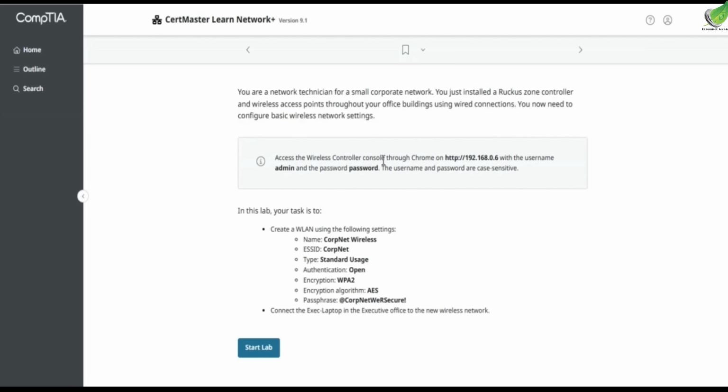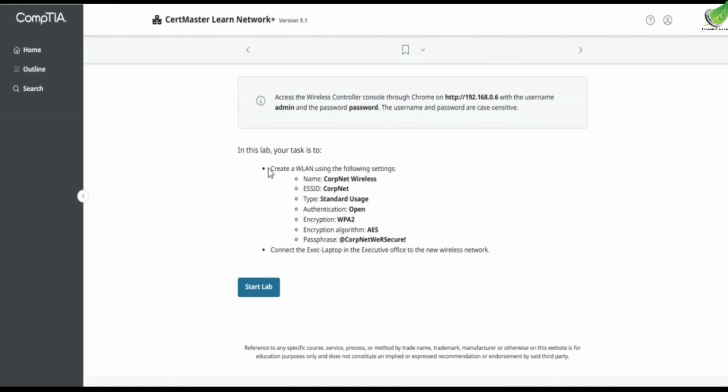Alright, so let's see. In this lab, your task is to create a WLAN using the following settings that are provided here: CompNet wireless, CompNet standard usage, authentication will be open, encryption will be WPA2, encryption algorithm AES, passphrase. Connect the exec laptop in the executive office to the new wireless network. Alright, so this is pretty straightforward.